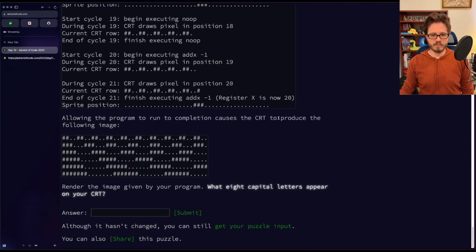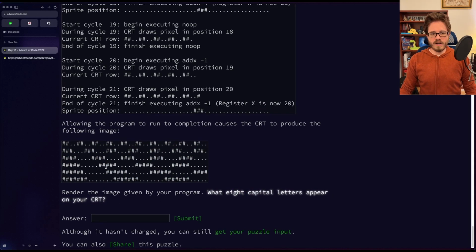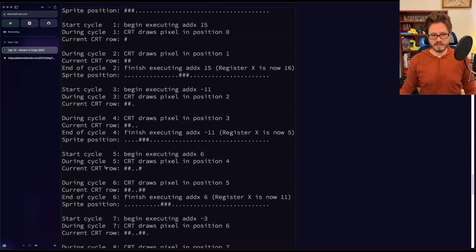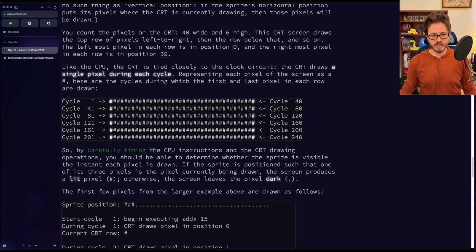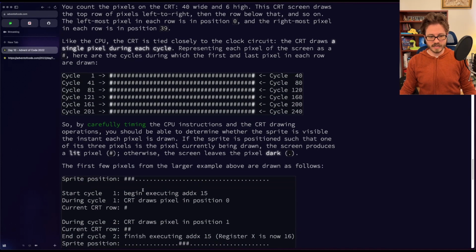Allowing the program to run to completion causes the CRT to produce the following image. Render the image given by your program. What capital 8 letters appear on your CRT? Oof. Okay, so I actually have to render my grid and read out the capital letters that I see. Okay, so now I do need to go pixel by pixel. And I need to figure out if it's lit or not. And it's lit if it's my row.